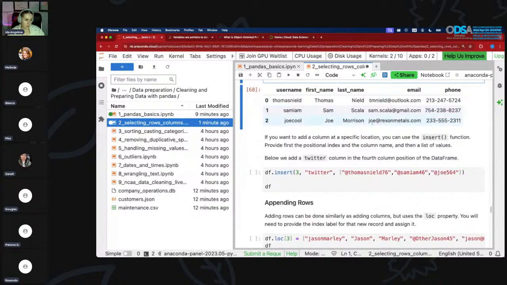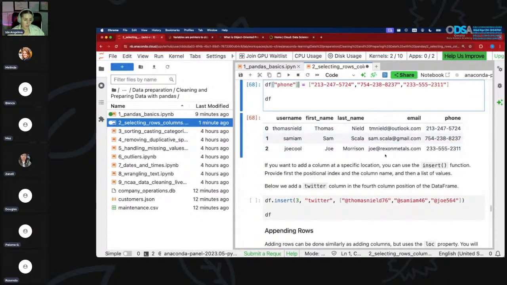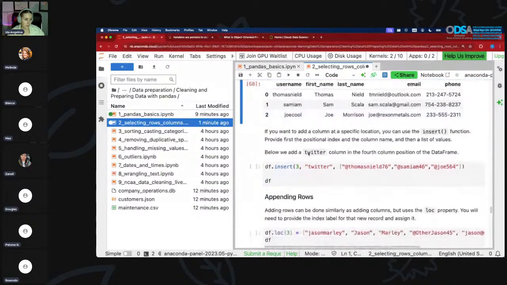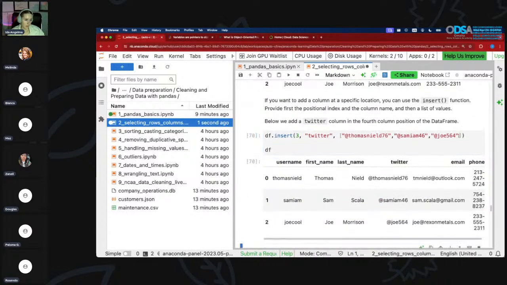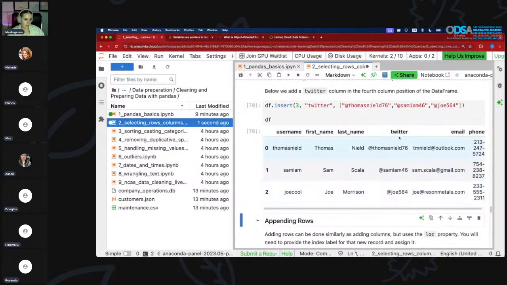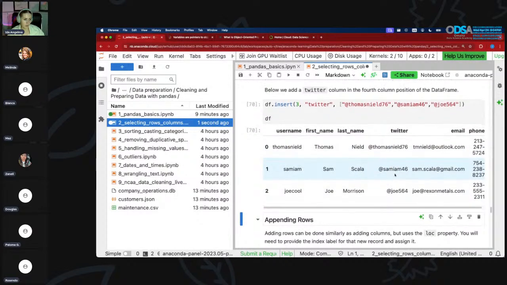Then we can also insert if you want a specific location. You don't want it to be added at the end. We can use insert. So here we're inserting at index 3. The column name is going to be Twitter, and then here are the values for it. So now we can see that Twitter got added in here, and this was 0, 1, 2, 3. So it got added at index 3.